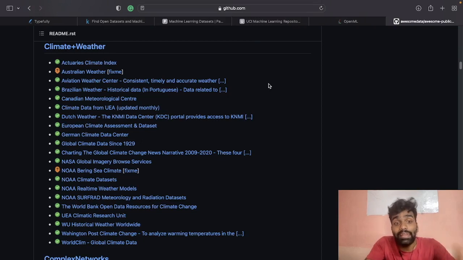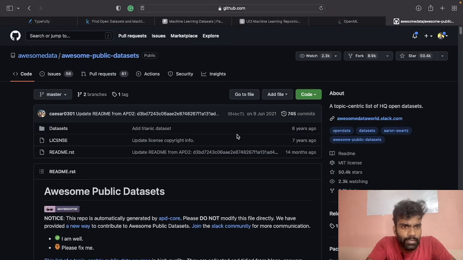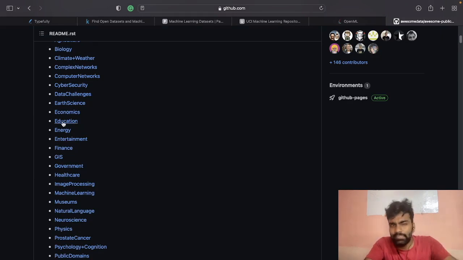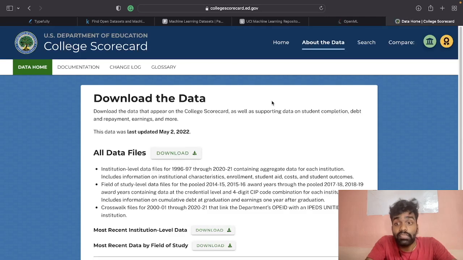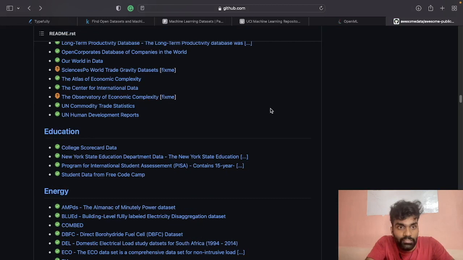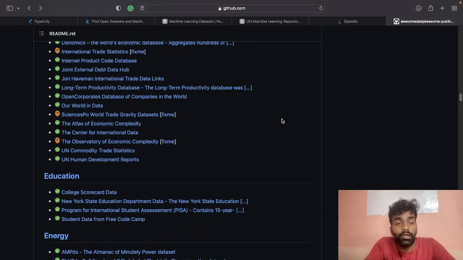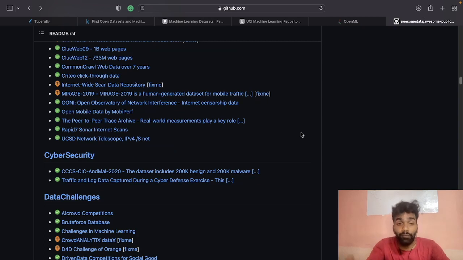You can find links to the datasets. For example, let's take education. I just click education and you can see the datasets related to education. We'll click that one, called Scorecard data, and you can see it will direct you to that website where the data is available. So this is the repository where you can find links to various datasets, and it is one of the best repositories if you want to find datasets for your project. So these are the 5 websites where you can find datasets for your next project.